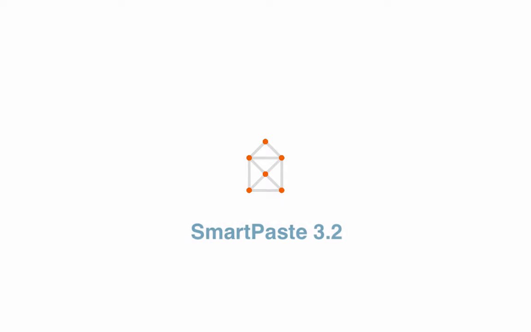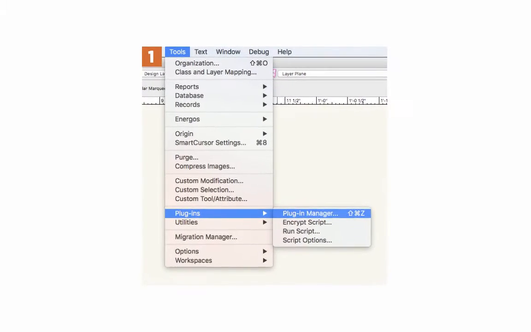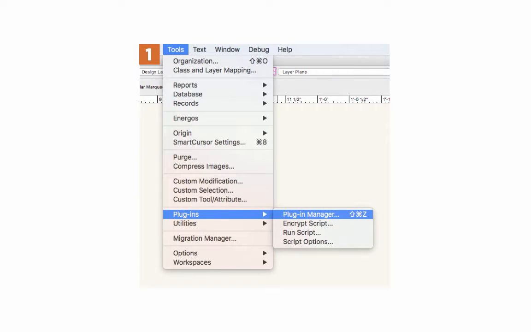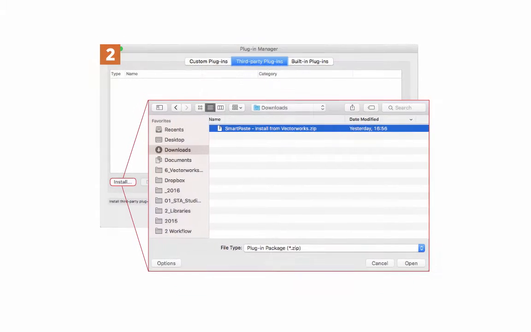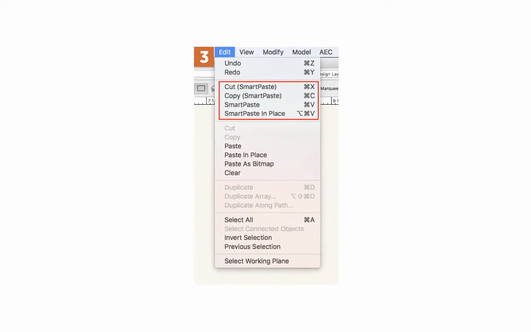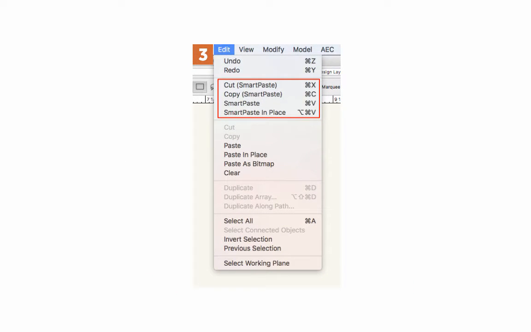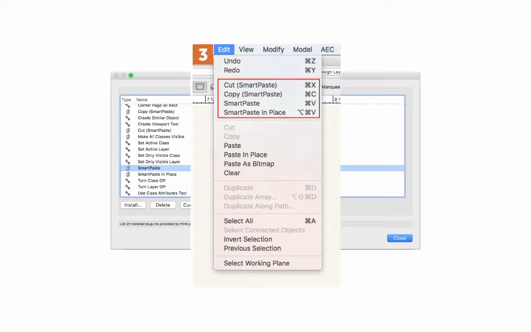In this video, we'll present the new features available in SmartPaste 3.2 and we'll explain how to make the most of them. First of all, SmartPaste now comes with an automated installer, which is installed directly from the plugin manager inside Vectorworks. This will automatically assign the default copy and paste shortcuts to SmartPaste so that as you paste an object, any change to your classes will be detected.